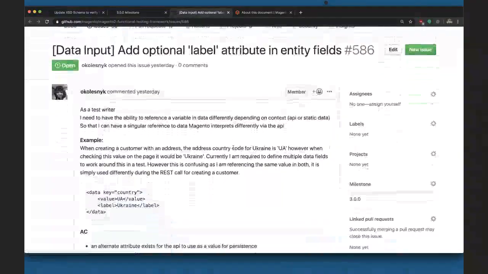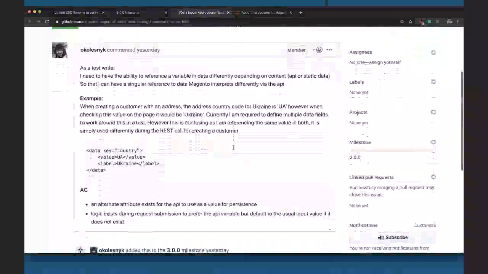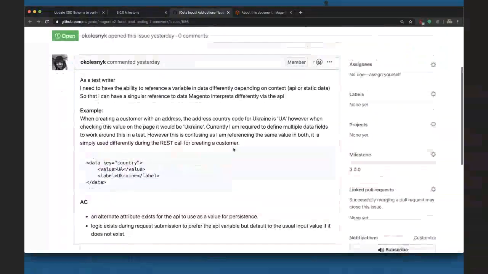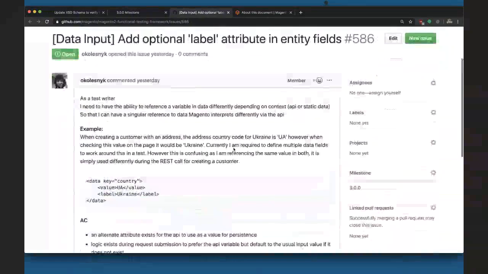Now we're on 586. Add optional label attribute to entity fields. Oh yeah, this is an old one. I remember this one.